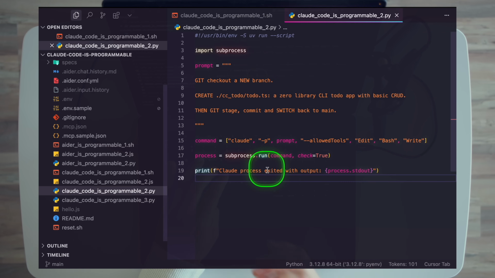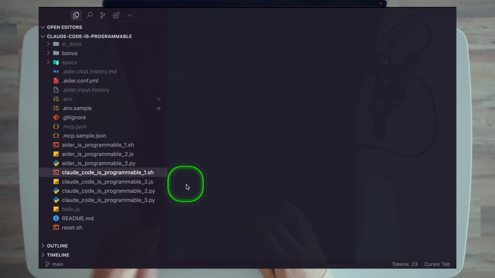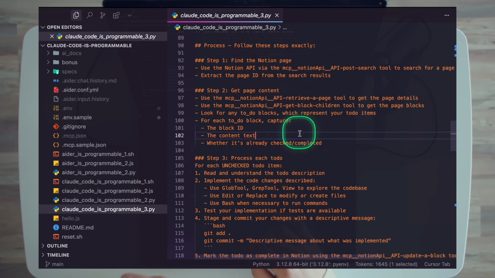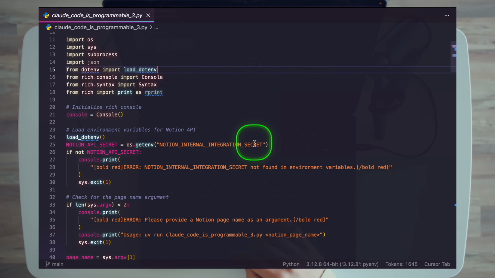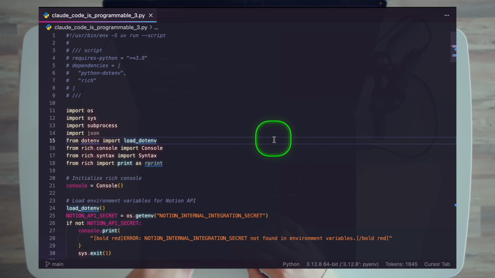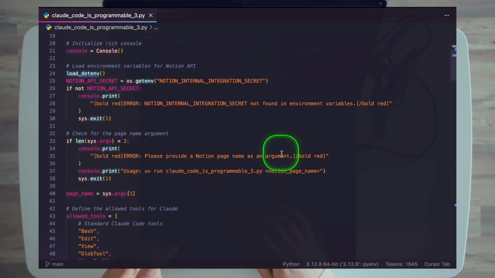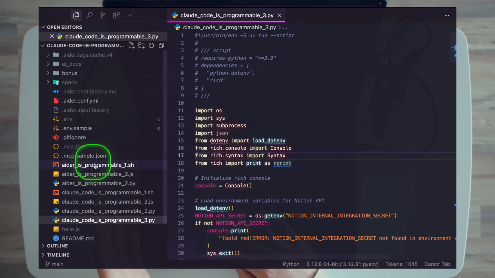Let's move on to another large example to see how we can use Claude Code as a programmable AI coding tool. So this one is really, really cool. This is going to blow your mind a little bit. We can use Claude Code with arbitrary MCP servers. So inside of this code base, I have an MCP setup.